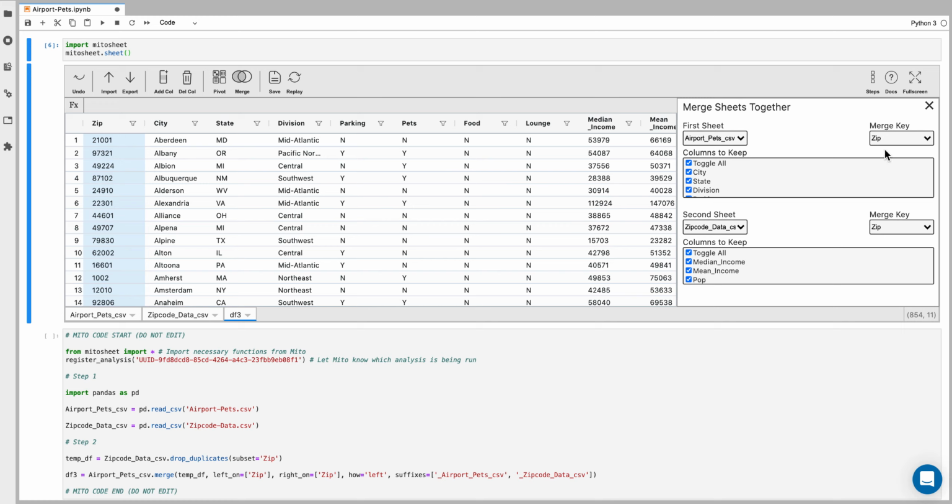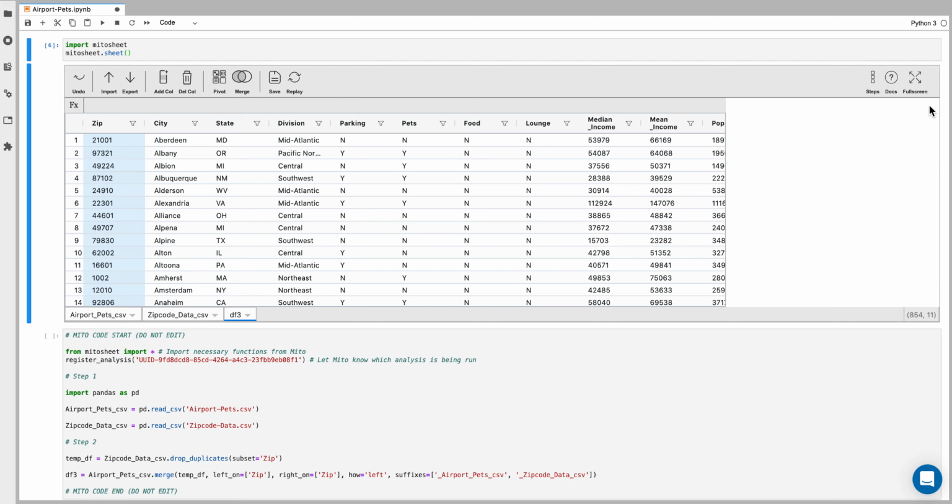The merge keys are the columns that we're going to join on. Again, I'm going to keep these both as zip code. And then in columns to keep, we can decide what columns we want to keep from the respective data sets. And again, we'll keep all of them. So I'm going to close this. And the next thing I'm going to do is rename this data frame here as data.